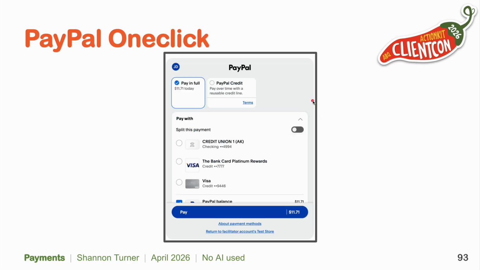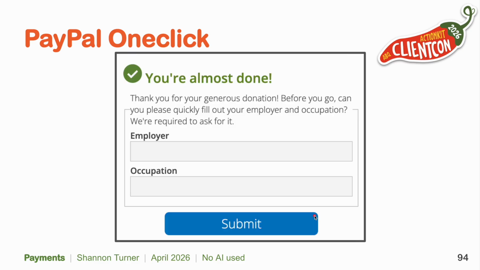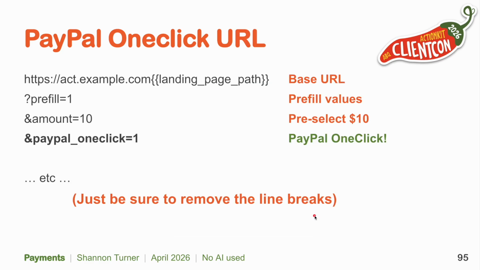So let's look at that. Now they can choose how they'd like to pay. Once they choose their payment method, they'll click this pay button and the donation will be captured and they'll be returned to the redirect URL that you have configured for after a user completes the action. That's typically your thank you page. And now that the donation has been completed, here's that thank you screen where the user will be asked for their employer and occupation.